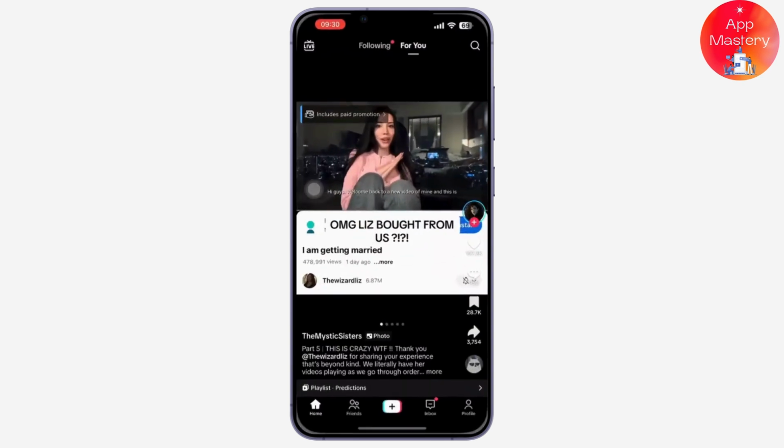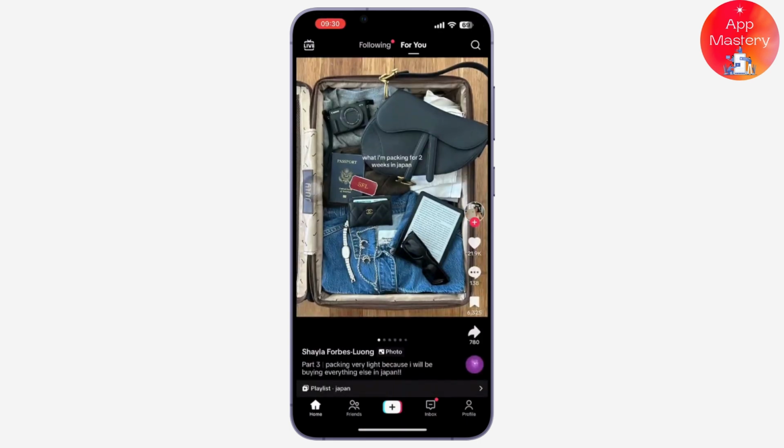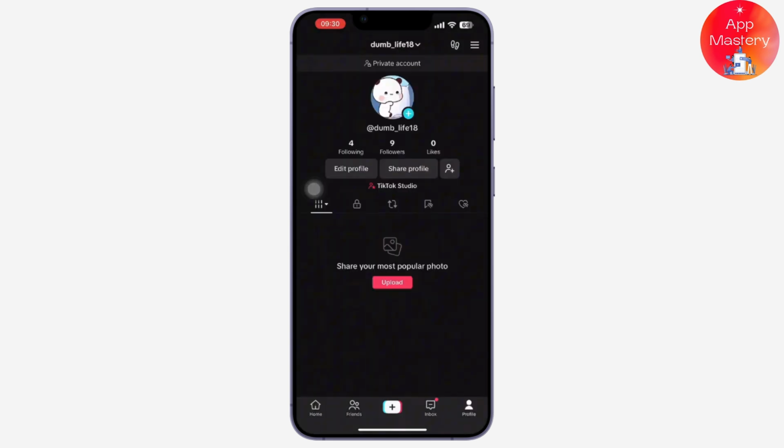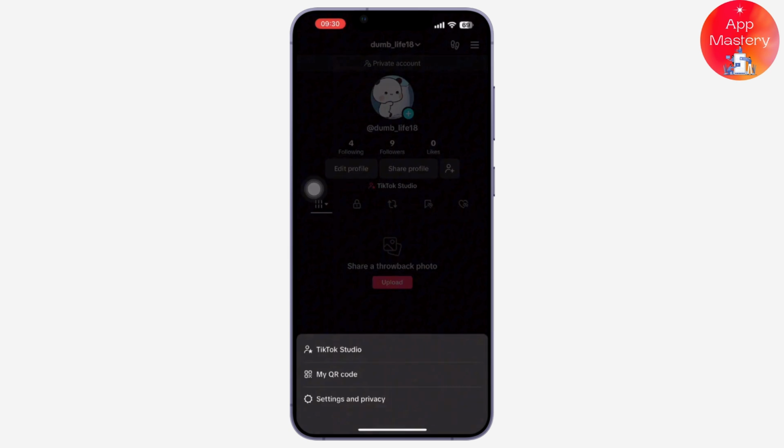If this also does not work, then simply open the TikTok app on your mobile device and make sure you are logged into your TikTok account. Then tap on the profile icon available in the bottom right corner of your screen. Then tap on the three dashes in the top right corner of your screen. Then tap on settings and privacy.